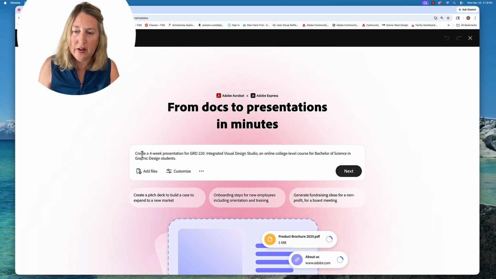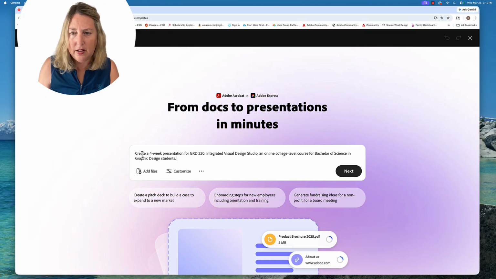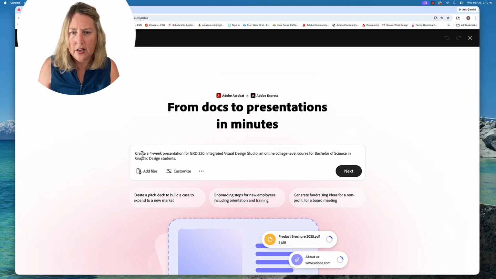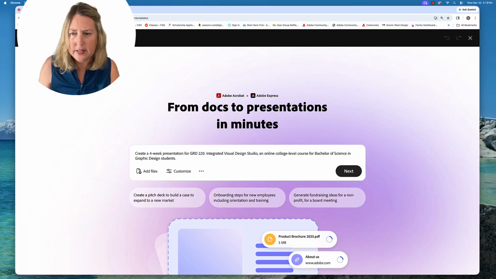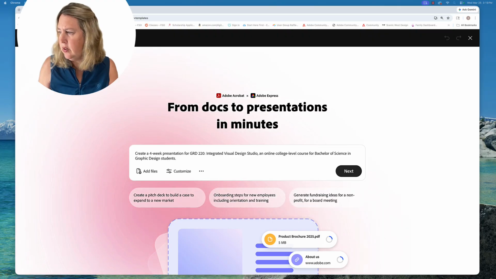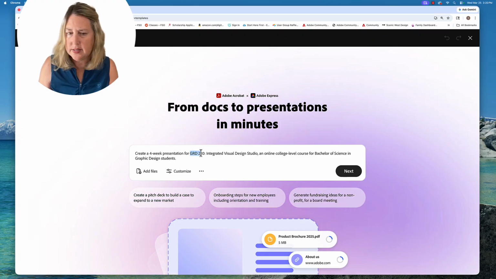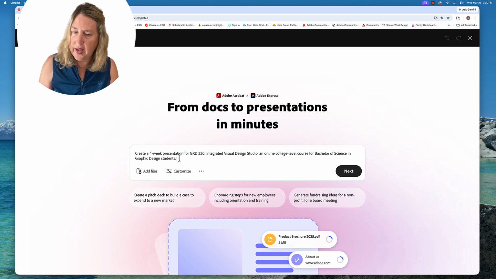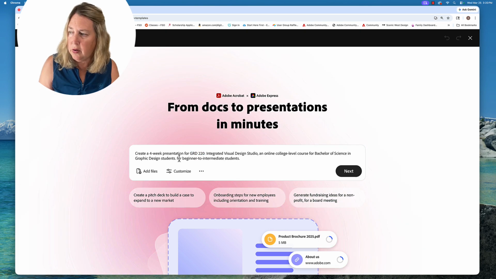I could put some other information about the audience in there, and I could say something like, hey, I want to make sure that the information about the project is intended for beginner to intermediate students, because this is a 200 level class. You see that right here in the design, right? We're going to go ahead and make sure it's intended for beginner or intermediate students.